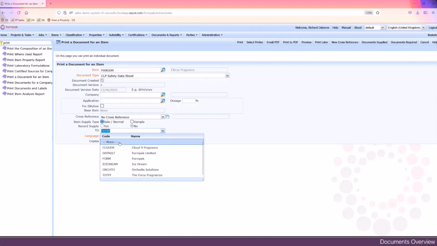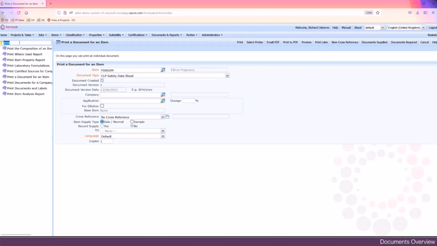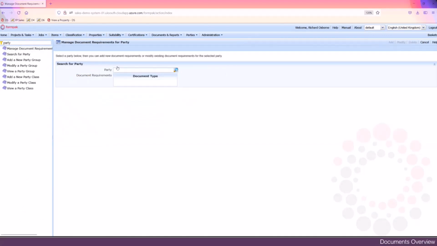So if you've got multiple divisions within your company, and every time there's, say, a French customer that's supplied, it needs to come out from an alternative TO, not your main address. In which case, what you need to do is, if we type in party requirement, document requirements for a party, you can select the customer here. So if we type in customer and big customer in France, we're going to click add. So we want to add a document requirement for this party. So we're going to say every time they have a CLP label, we want to send it from our new TO for them. And then we're going to click save.